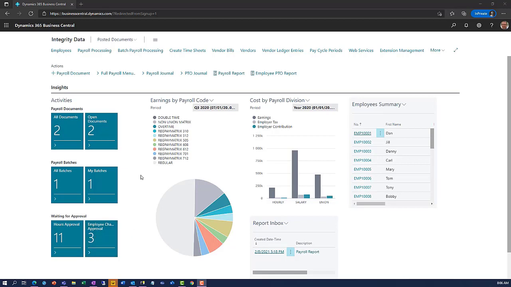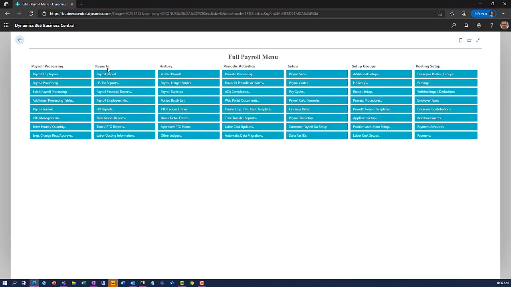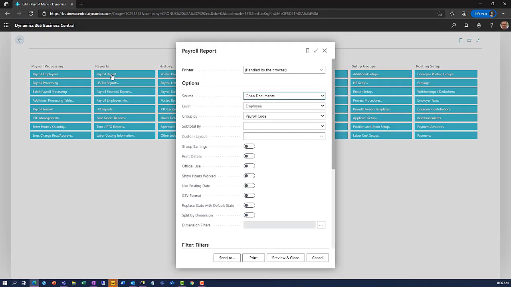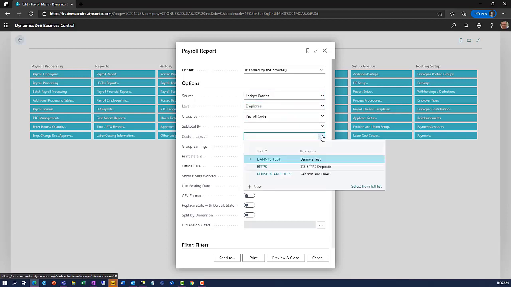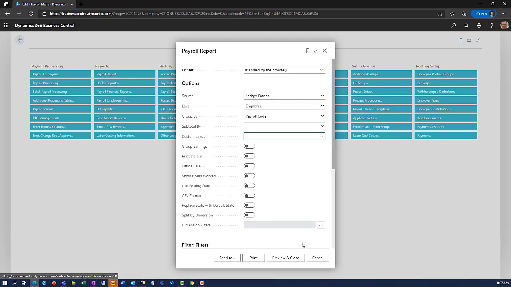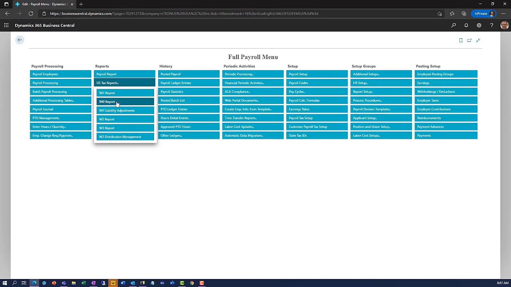So let's move over to the full payroll menu now, and let's look under reporting. The first one here, the payroll report, is the same report that we ran when we had an open batch. It's the open documents, but also we can run it against ledger entries. We can customize layouts for this, so you can have different filters that you want to pull out and run the report against those. U.S. tax reports: your 941, your 940s, your W-2, your W-3, and here's also where we push out the distribution of the W-2s for those that opt in for a paperless W-2.